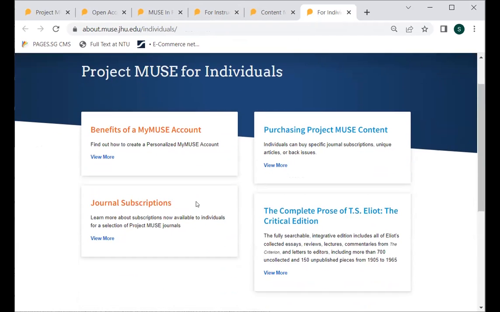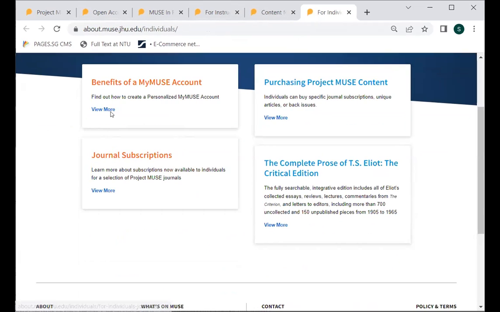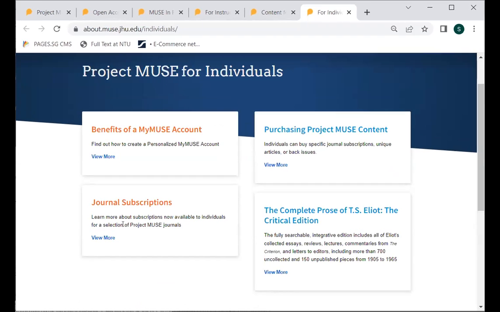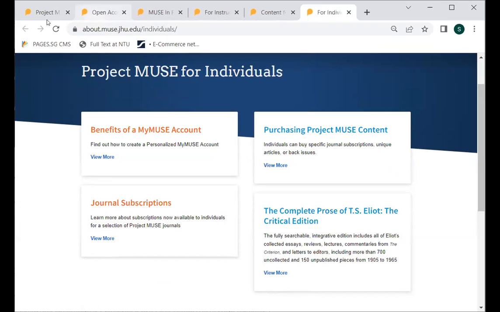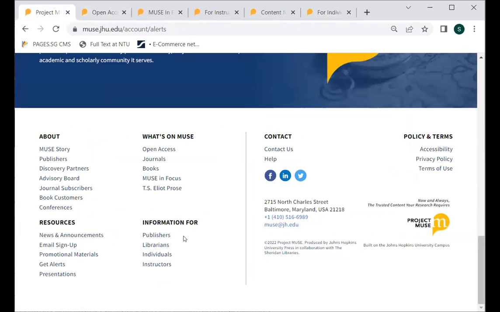For individual users, graduate and postgraduate students, they have interesting information about the benefits and how to make full use of your MyMUSE account. So you could go into this to check as well, to make use of the information.